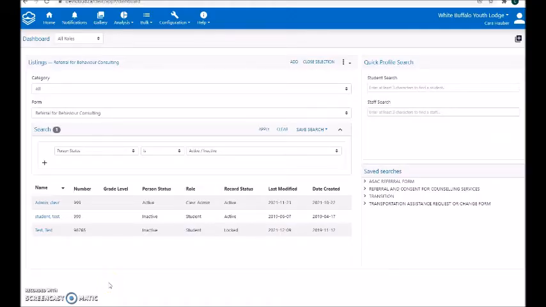You might be asked to create a referral for behavior consulting for a student at your school. And if you are asked to do so, you just need to open up your Clever and make sure that you've got the right location if you've got more than one location in your profile. And then you choose the referral for behavior consulting from the list of forms in the listings card here.